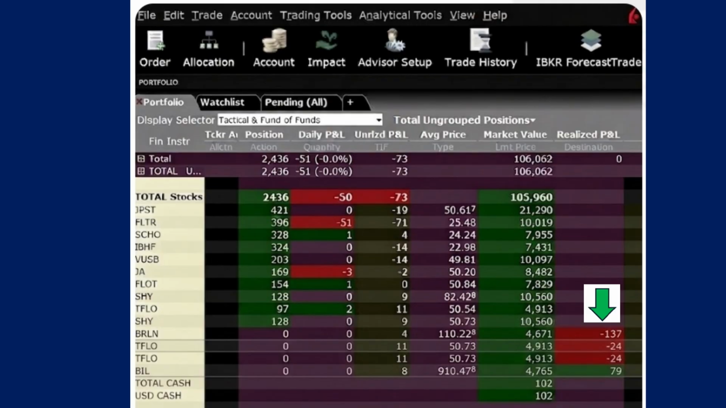And so we head on over to the realized P&L column, and lo and behold, BRLN was a loss of negative 137, and we have two TFLO losses here for negative $24, and then a gain in BIL for $79. Now, we can ignore the BIL gain, whether it's short or long-term gain, doesn't matter. Any gains we're not interested in. We're just interested in realized losses in taxable brokerage accounts. That's our goal. So we have essentially two tickers we have to add to our Wash Sale Guard app.